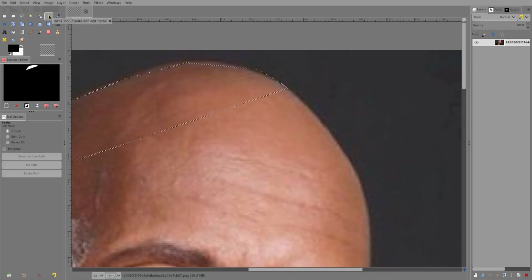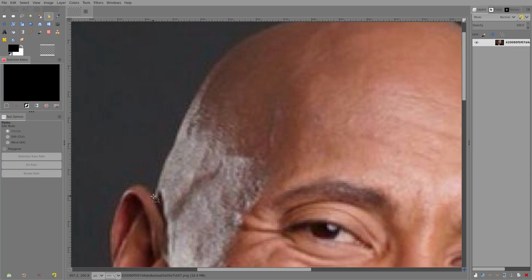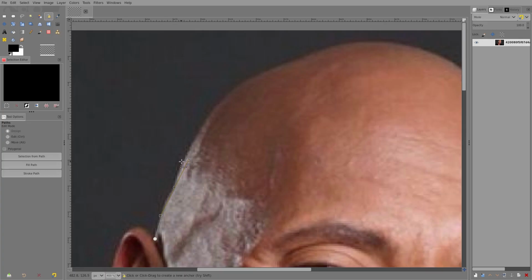of course, the paths tool. So the paths tool up here is pretty much like the tool we just used, but you can actually create paths. So if you click once there, you can click somewhere else and kind of curve the line how you want by clicking and dragging, which is really, really useful because you can actually edit the line instead of having it be set in stone like the previous tool we used.